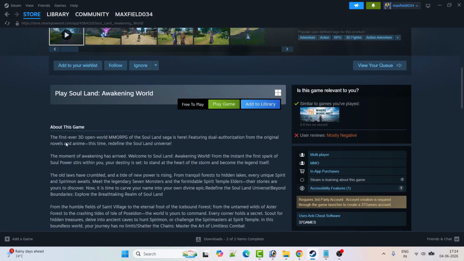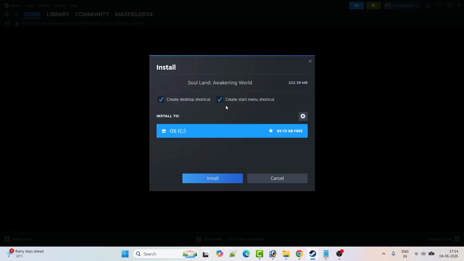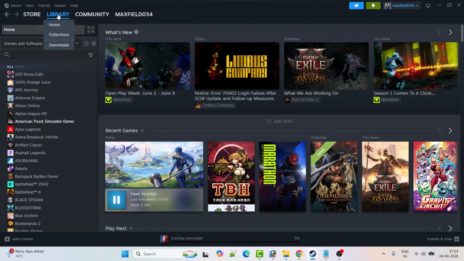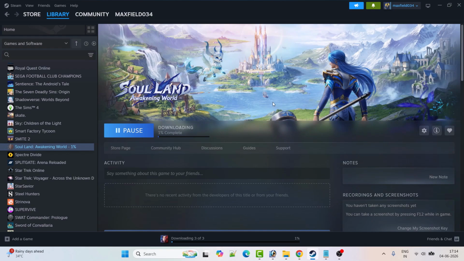Then scroll down, and here you will see Play Soul Land Awakening World, free to play. Click on the play game button, and you can see over here the file size is 22.39 MB. Click on install. Now go to library, and here you can see the Soul Land Awakening World game is getting downloaded. Once it has downloaded, click on the play button.